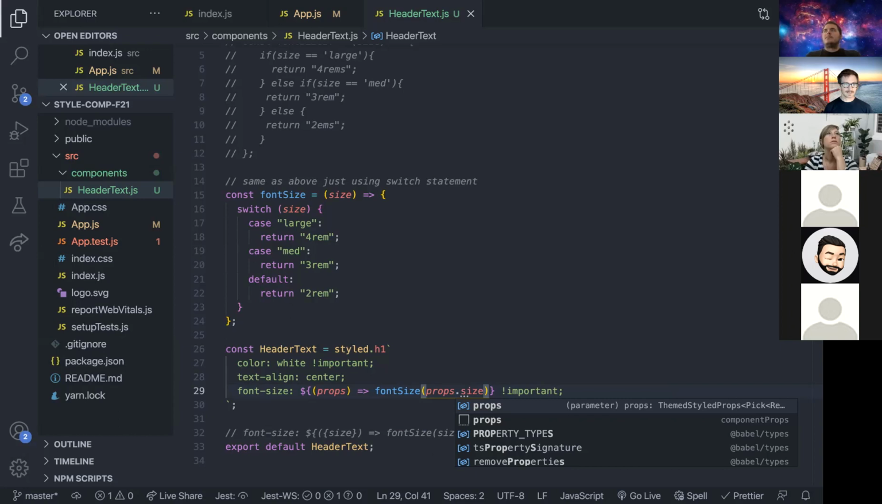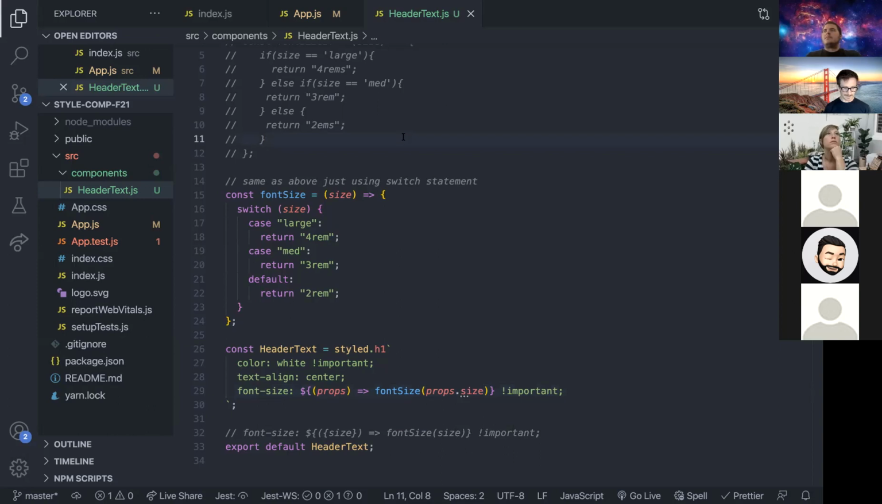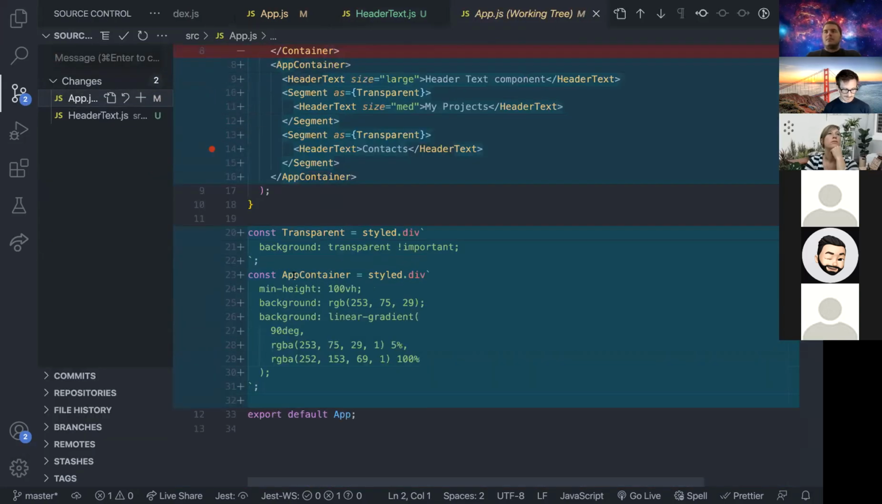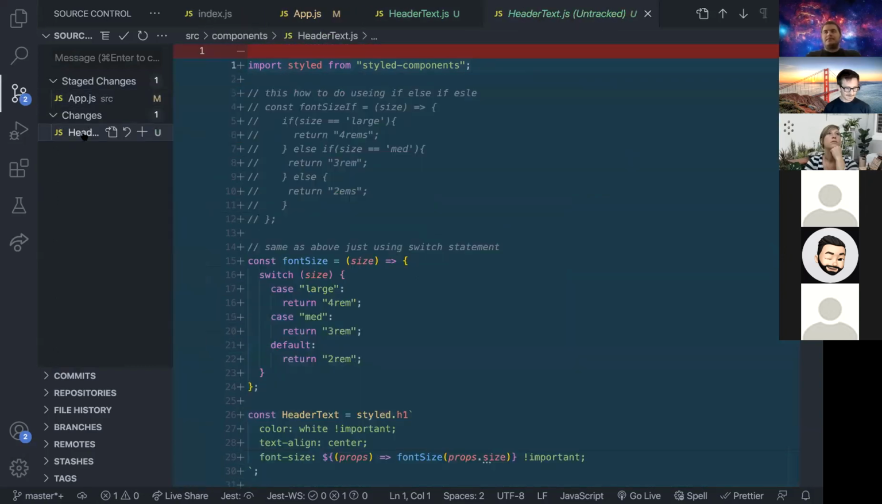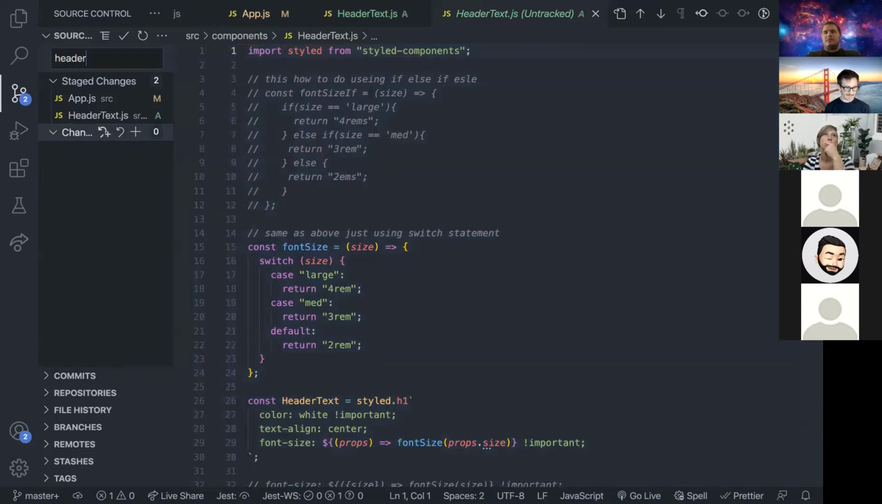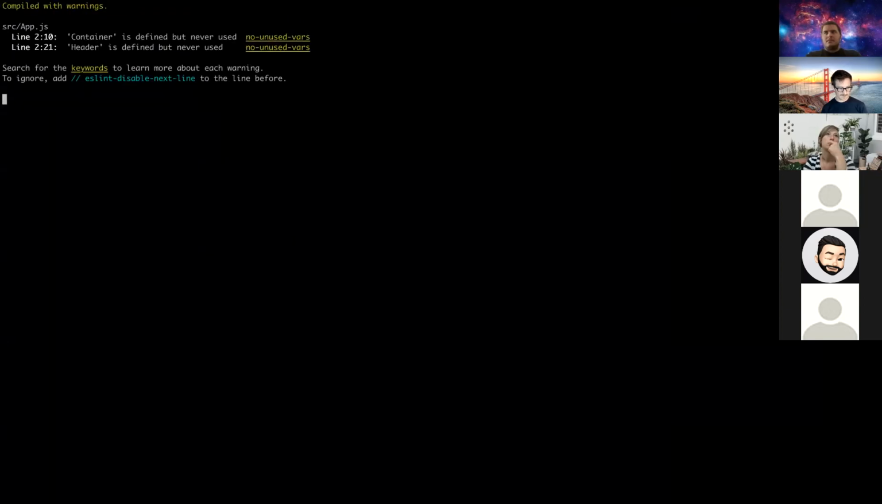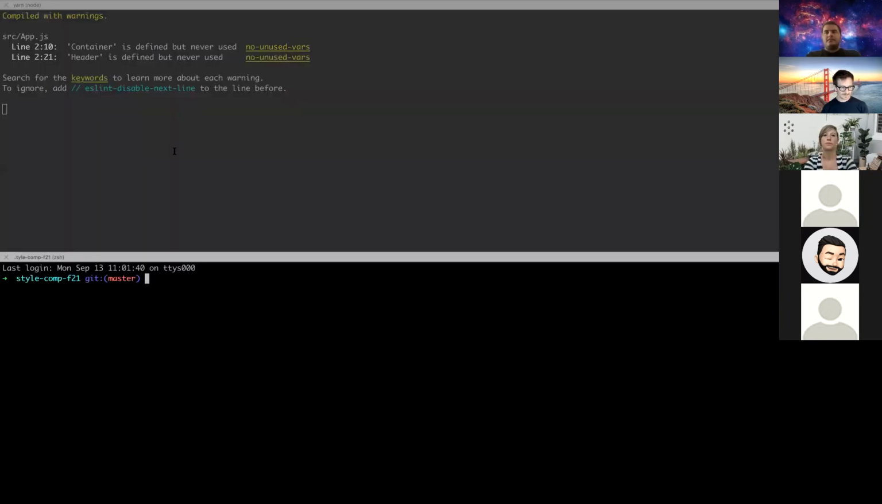Okay, for the next thing, we're going to add Axios and do a call up to GitHub. I'm going to do a commit first though, because we've done quite a bit. I'm just going to commit that, look at my header text, commit that. Let's do header demo. And I'm going to do a yarn add axios.